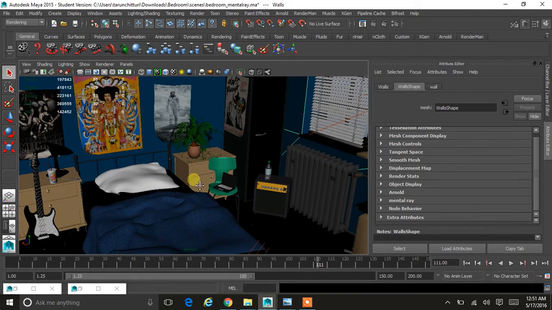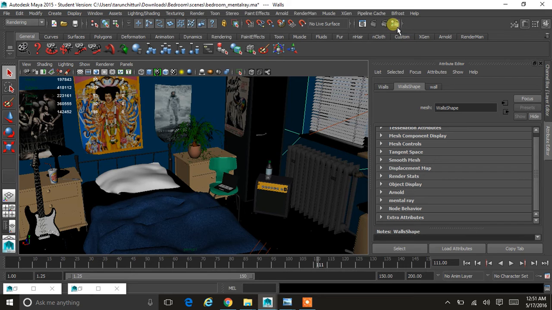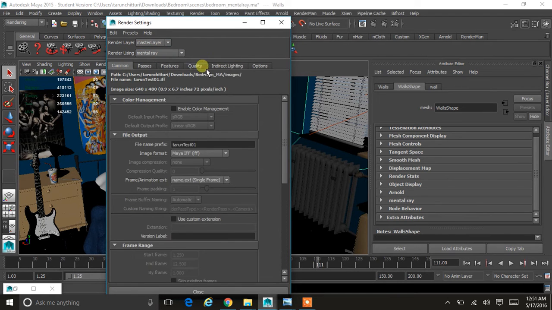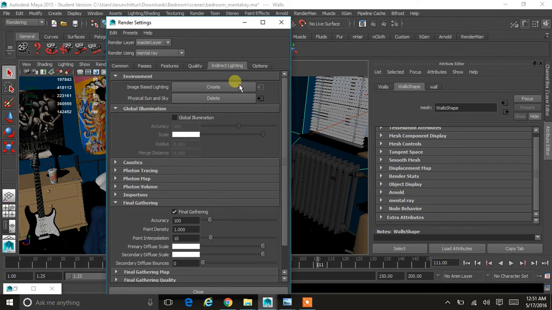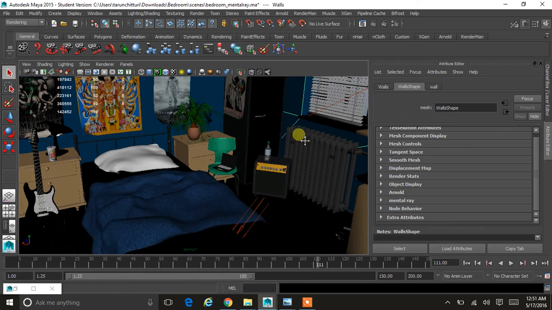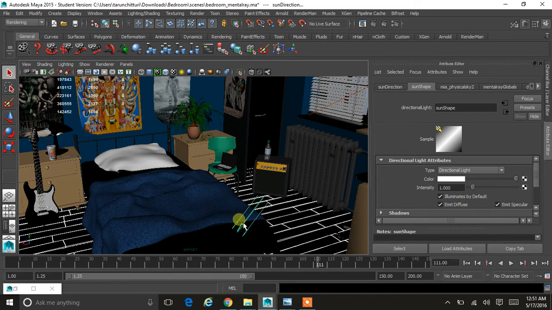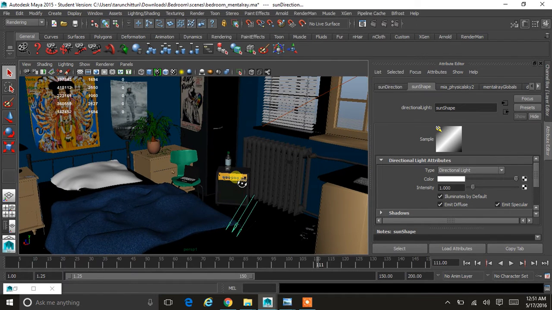So the first thing that we do is go into the render settings, and you have to switch this to Mental Ray, and once in Mental Ray you go all the way to indirect lighting, and then under environment we can see the physical sun and sky tab, and you just hit create. As soon as you hit create, you are going to see something like this. So this is the sun shape basically. So that is the direction in which the sun rays are coming in.